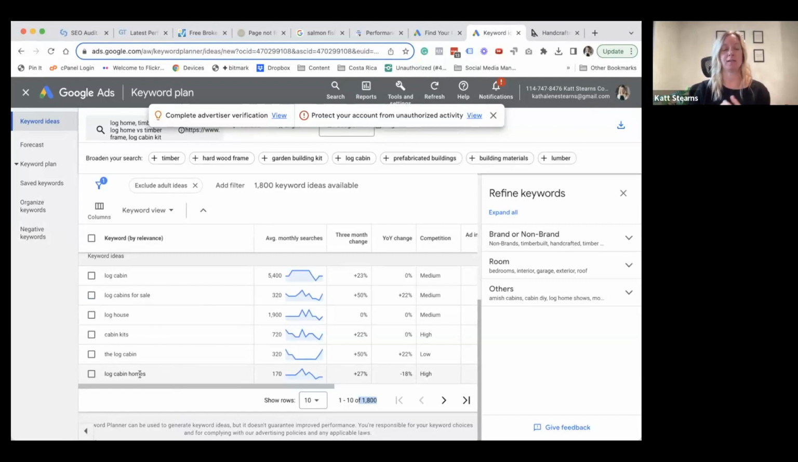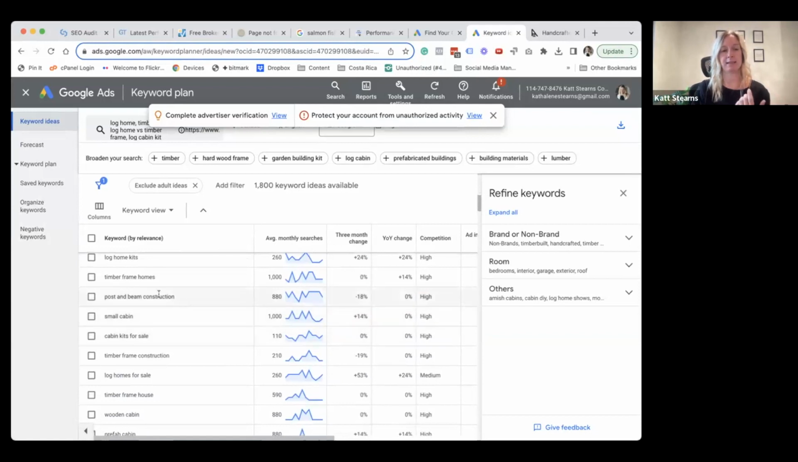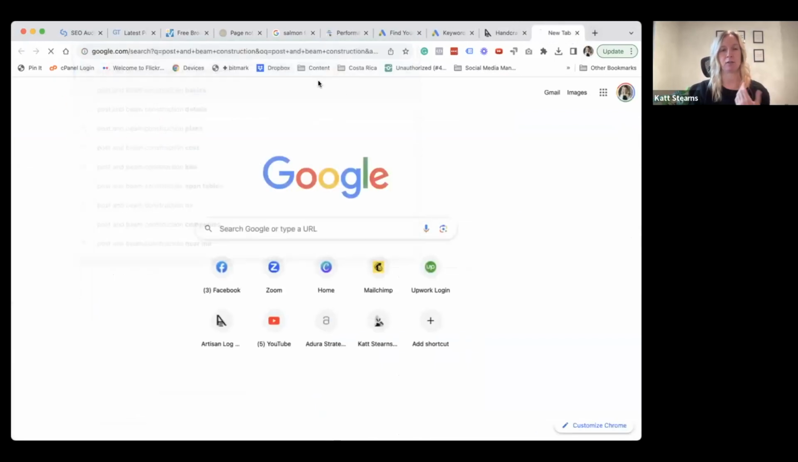What I would then do is find a word or a phrase that I feel is relevant. So we're just going to expand this down a little bit. Maybe we'll take this example here of post and beam construction. So let's take this keyword and type this into search.